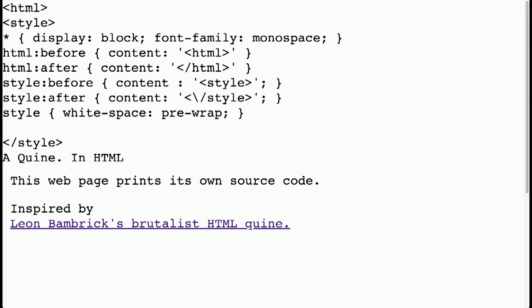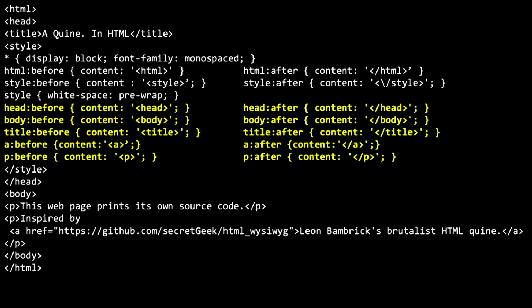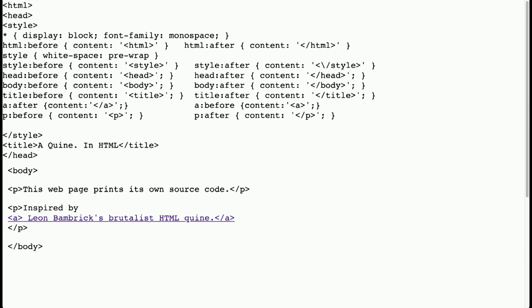So now let's jump back over here. We'll plug in a couple more of those, a style and a /style. We'll put some white space formatting in. Now, there is no kind of automated way of doing this, so we just got to put in head, body, title, anchor, paragraph. There we go. But we've got before and after on all of those. And now we have this. We have a page where we can see all of the tags.